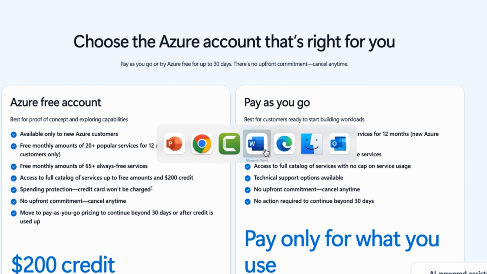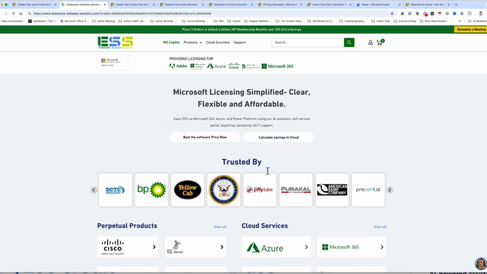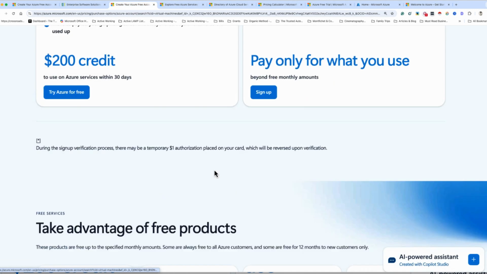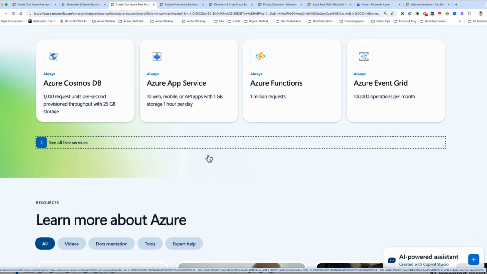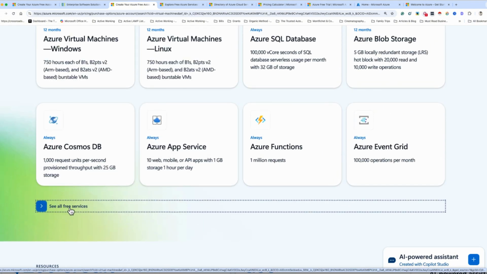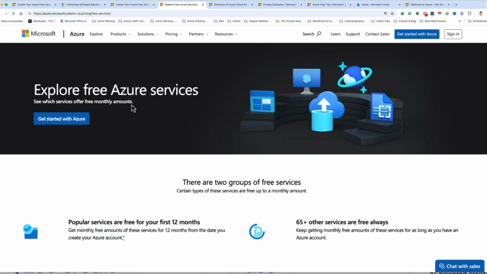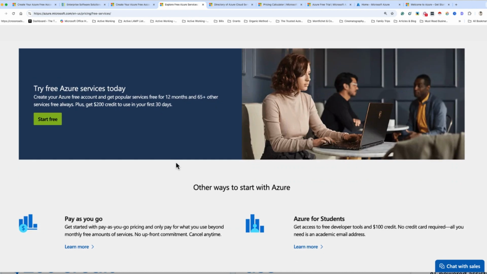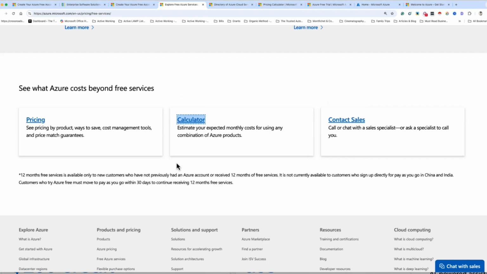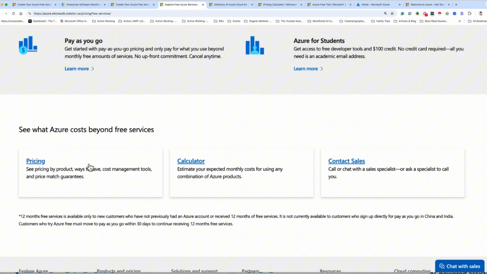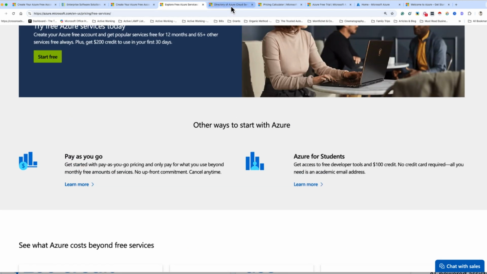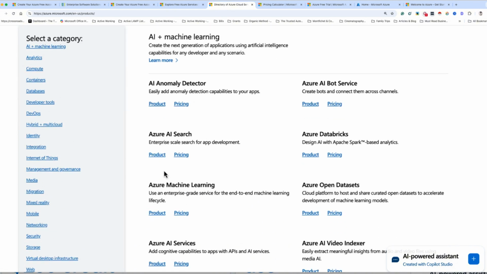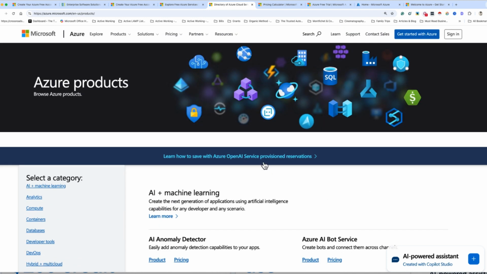So let's quickly jump back to the site. Again, you go here, if you click on sign up, it'll give you some information, but you want to click on see the free services here. If you click here, it'll take you here, and then you can see all the free services, free items. Some things I want to show you that were really valuable are the pricing and a calculator. This is also a directory. It's going to break down each item, and you can look at the product and the pricing, stuff like that.